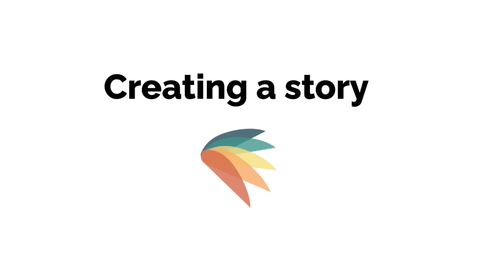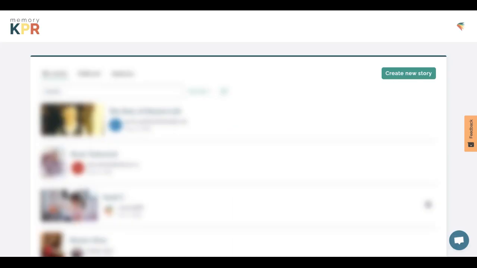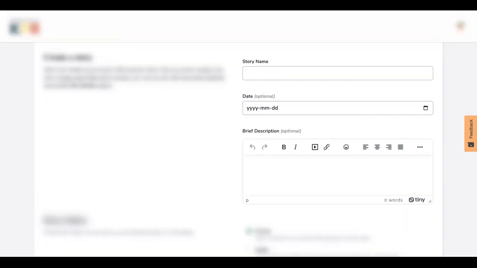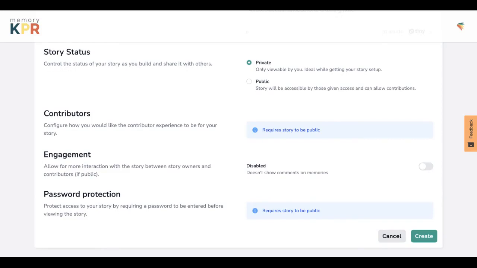Creating a story. After logging on and navigating to the My Stories page, click the Create New Story button near the top right. Then input your story name, this can be changed later, and date and description if you so choose. Next, let's configure some settings.